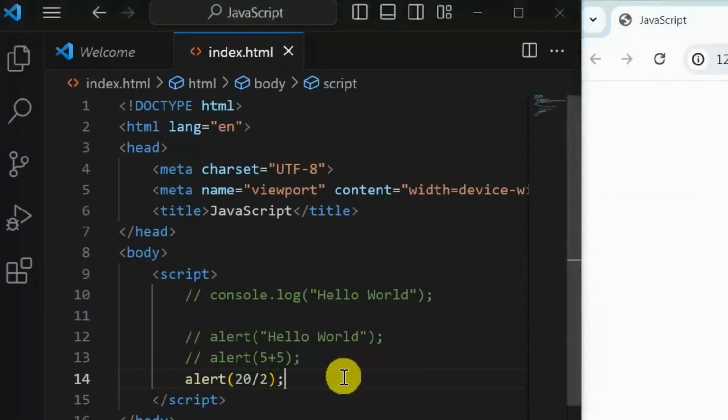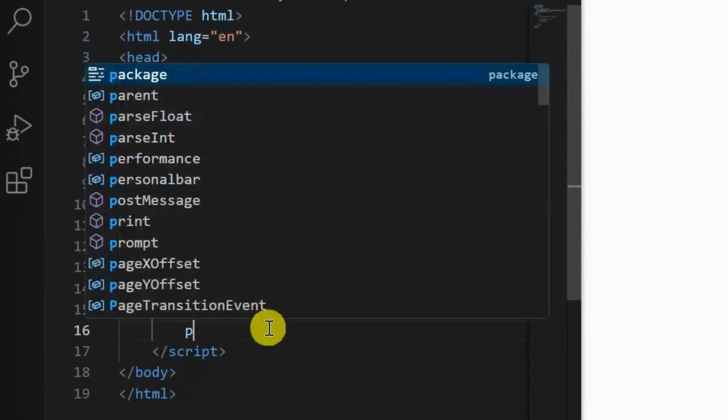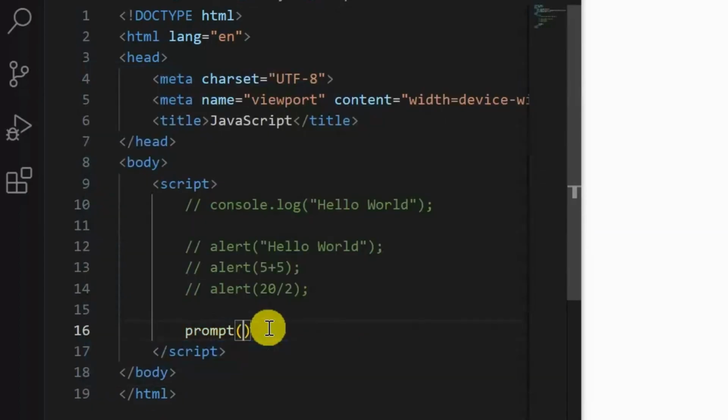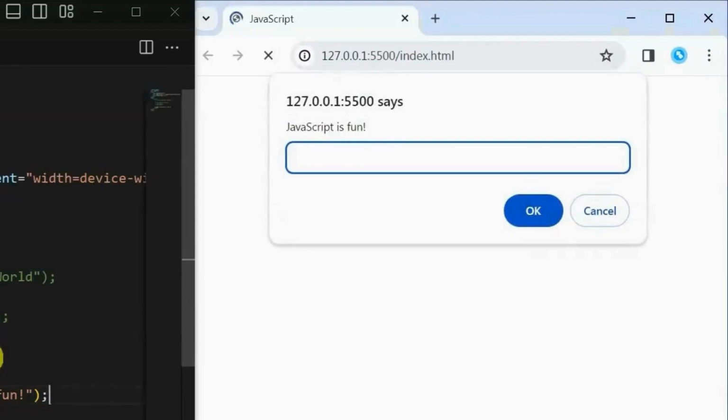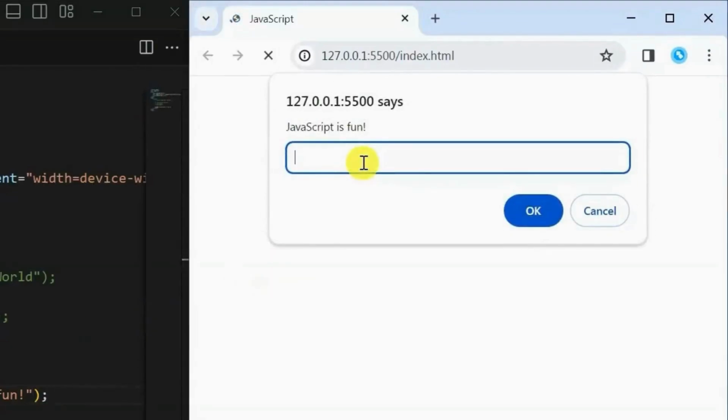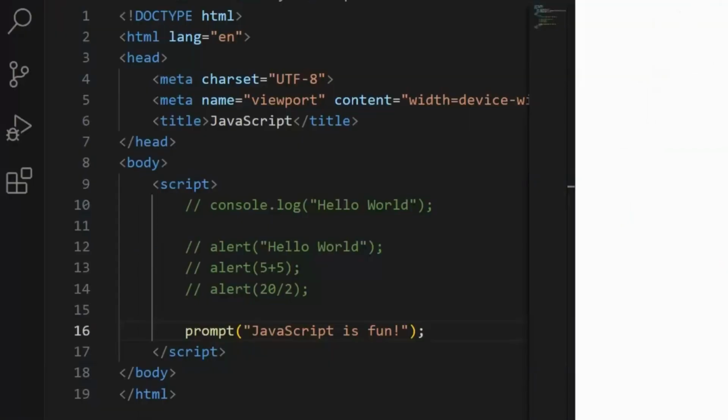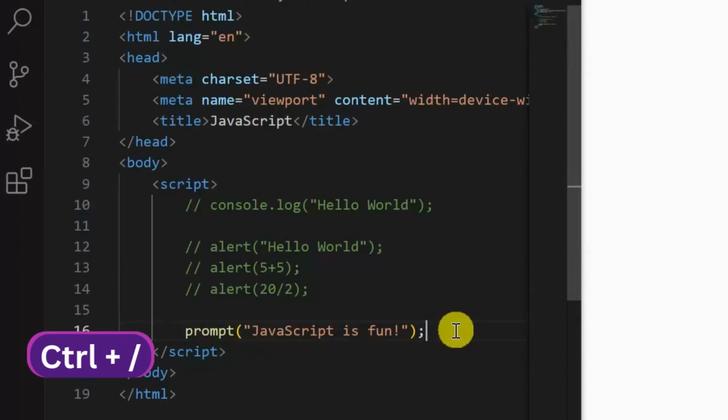Now, let's try the prompt method, which is useful for getting user input through a prompt dialog box. Simply type the prompt and within the parentheses, type the message that you want the user to read. We're providing a prompt with the message, JavaScript is fun. Now it's the user's turn to respond to it with their views. Let's type something, say yes, and click OK, and the prompt box is gone. Now let's make it inactive as well simply by commenting out by pressing Ctrl+/.